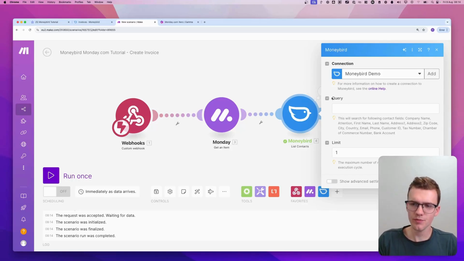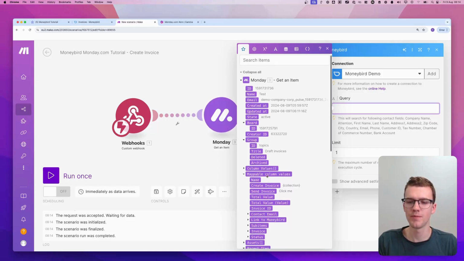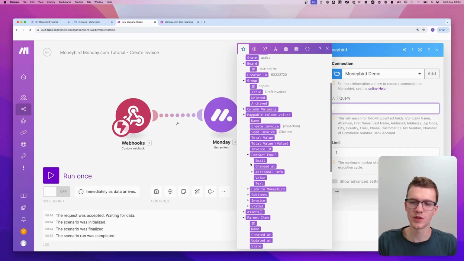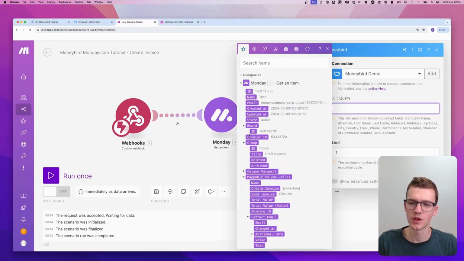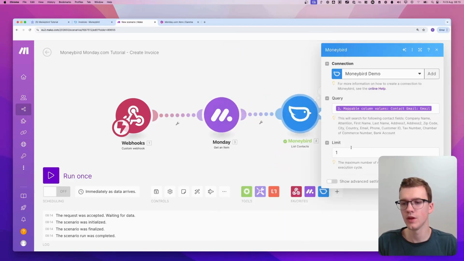Anyways, in the query field, if you click here, you'll see all the information from Monday. And as you can see in the mappable column values, there's a contact email step. There's an email thing, which you can just click, and now it's referencing that specific field. You can put the limit to 1 because we only want to return one result. Hopefully there are no more, because then you have duplicates with the same email, and click OK.